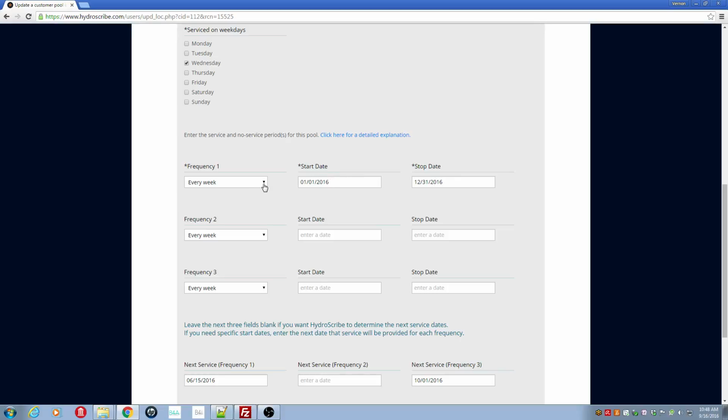All you have to do is select how often you're going to visit that pool. So if you're going to visit the pool every week, you select every week. If you're going to be there every 2 weeks, then select every 2 weeks. Okay? Then the last thing you have to do is, down at the bottom, it says next service date. This is the date that the pool tech is going to do his next visit to that pool. So whatever that date is, go ahead and put it in here.